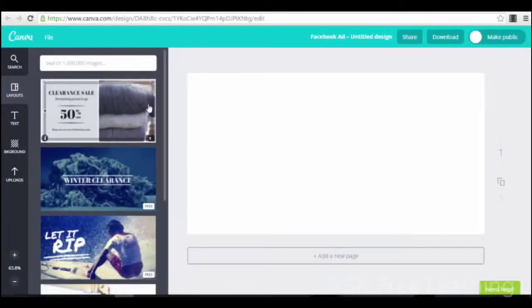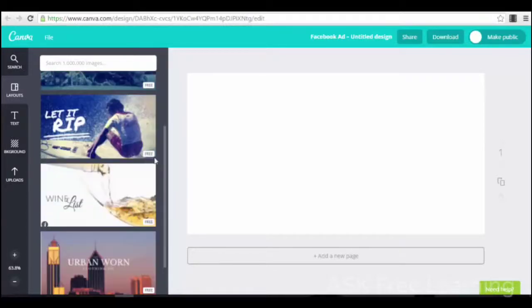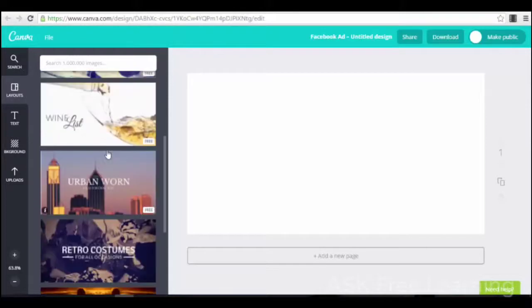And now in the left part of the screen, in the layout section, this is the first thing that will appear for you. You can select a template that you want to use for your ad. Okay, you will see that you will have a small icon here which states free. That means that you can use this template for free. Other types of templates you have to pay for, and you have to click on them to see exactly how much you have to pay for them. So you can select your free ones. For example, we can select the wine list.